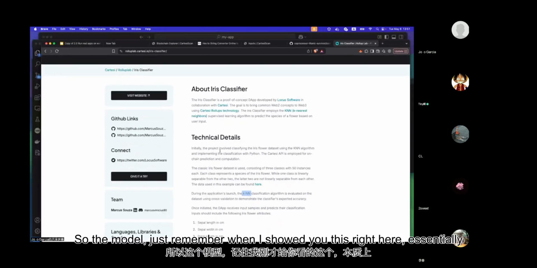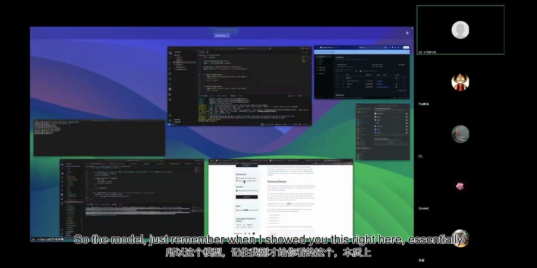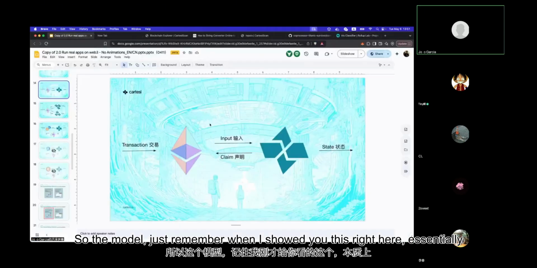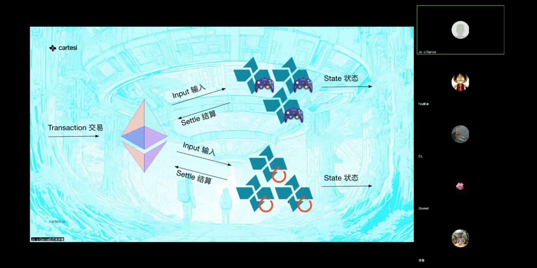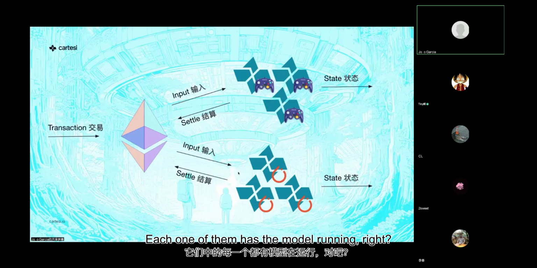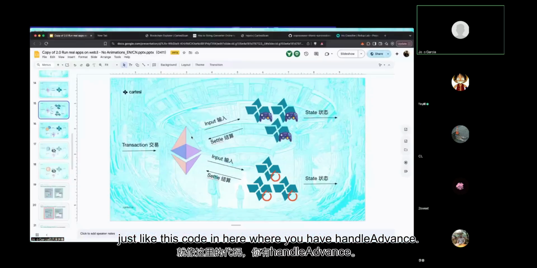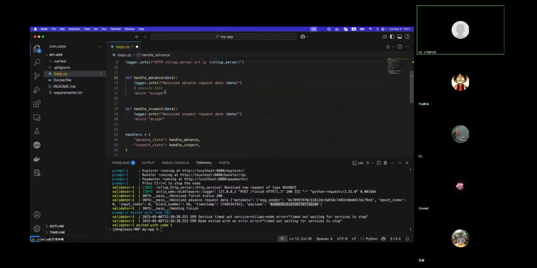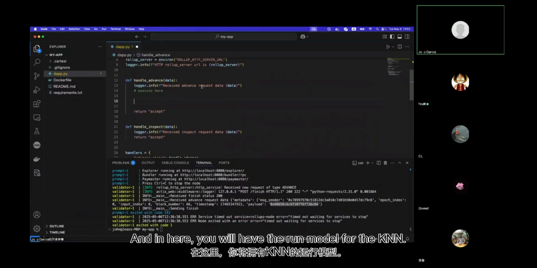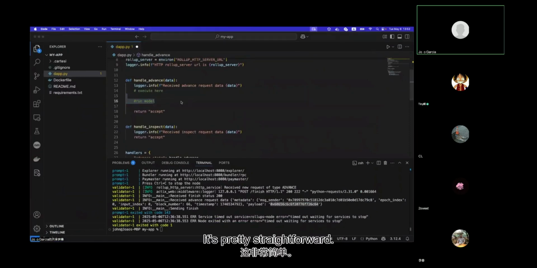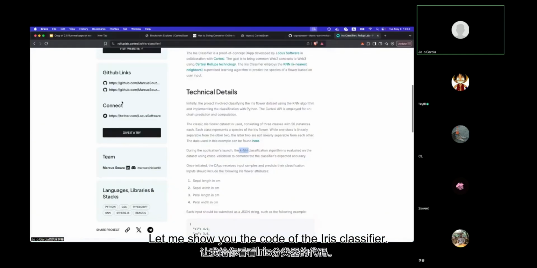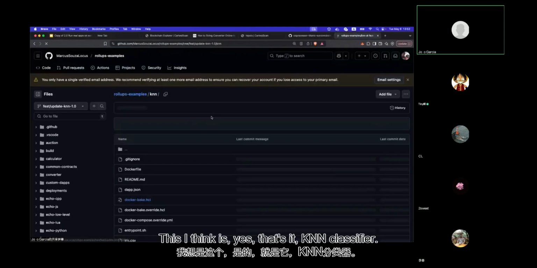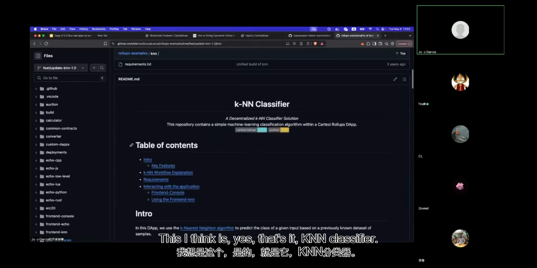Okay, so for the model, remember when I showed you this right here. Essentially think that there is a model running in each of these nodes, these PyTorch nodes. Each one of them has the model running, right? So it's basically an API, just like this code here, where you have handle advance. And here, you will have the run model for the KNN. It's pretty straightforward. You pre-train the model, and then you add it here. Let me show you the code of the iris classifier. This, I think, is it, the KNN classifier.